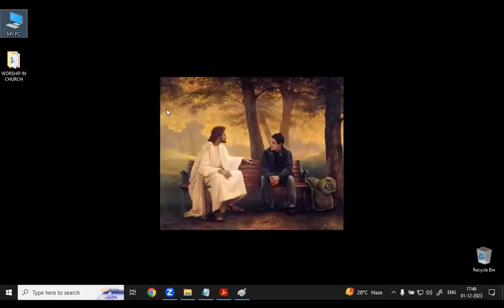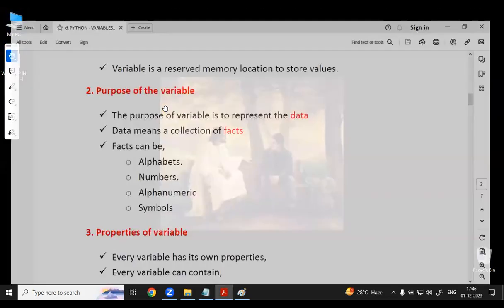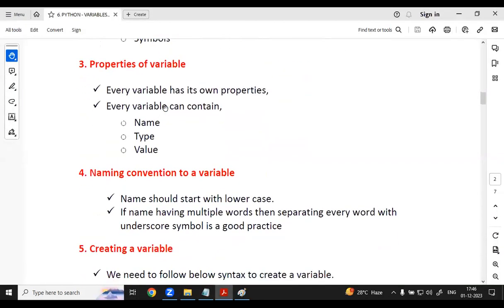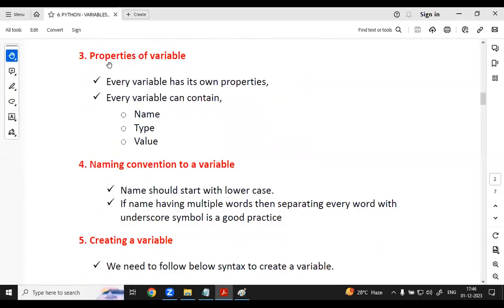Now, I covered what a variable is. What is the purpose of the variable? To represent data. Data can be alphabets, numbers, alphanumeric, images, audio, video. Now it's the right time you need to understand the properties of a variable.